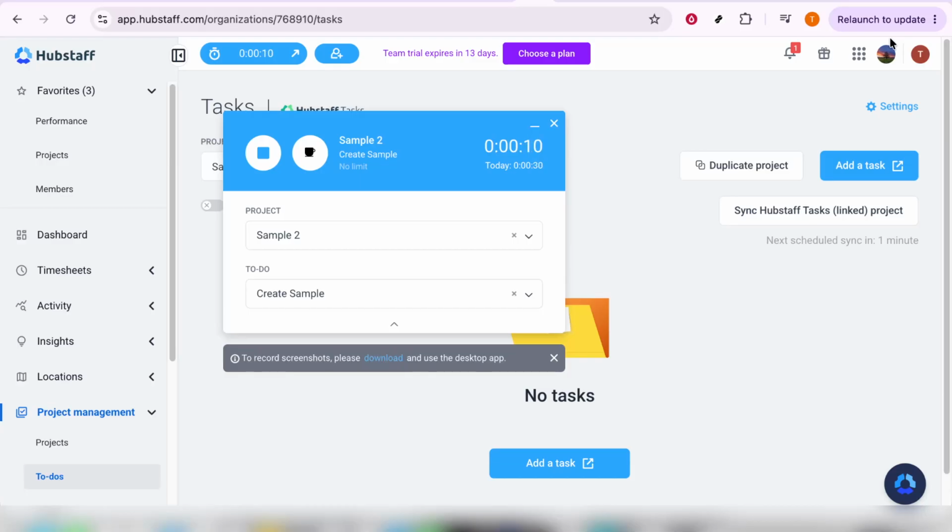Don't forget, once you're done working on your project or you need to take a break, click that same Start button again to stop the timer. This will pause the tracking and save your data.